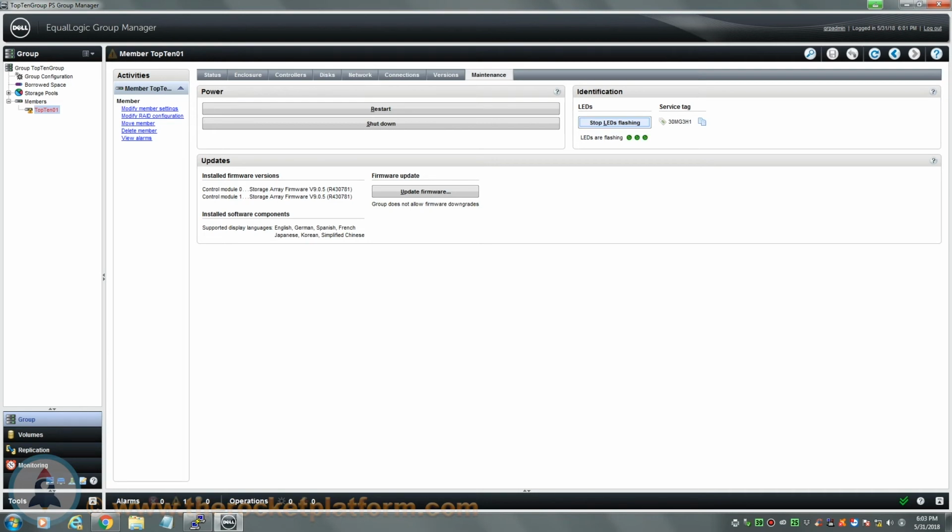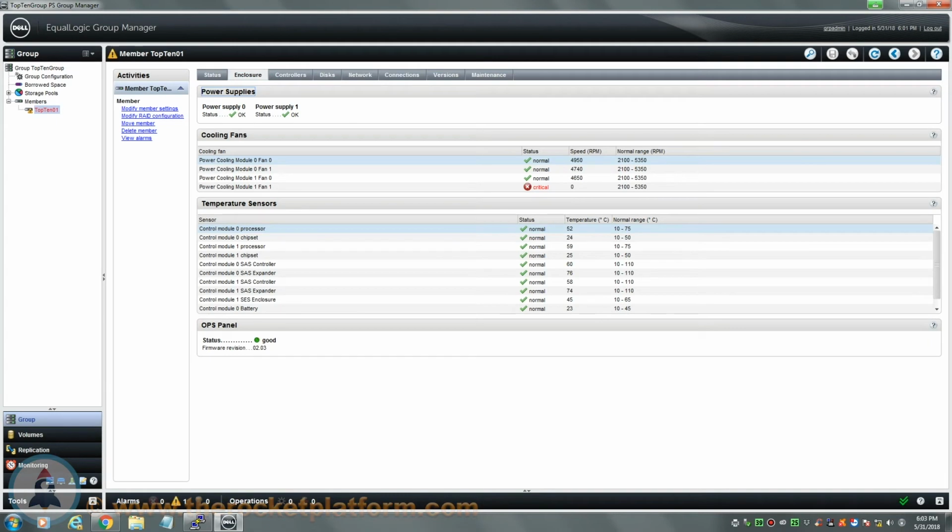When replacing a power supply in a Dell EqualLogic array, you will need to first identify through the Group Manager which power supply is currently failed. For you to identify the failed power supply, you will go under the Enclosures tab in the Group Manager. From the Enclosures tab, you can see that the power supply in slot 1 has a failed fan.